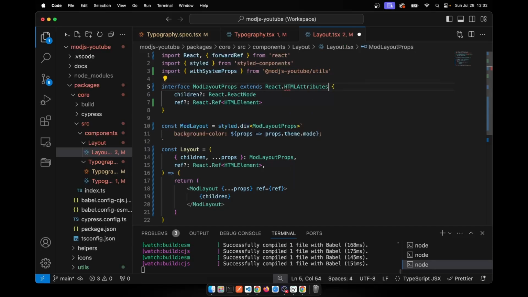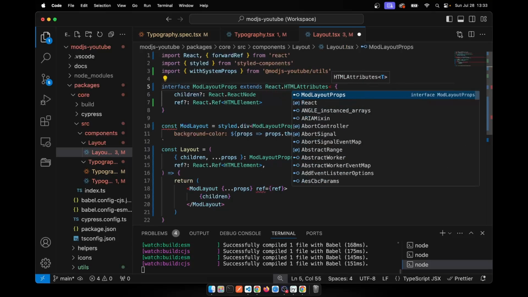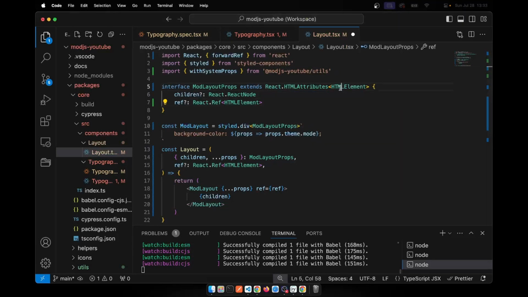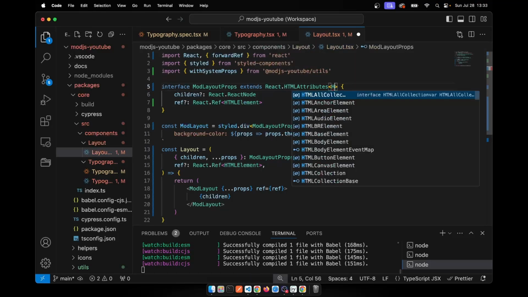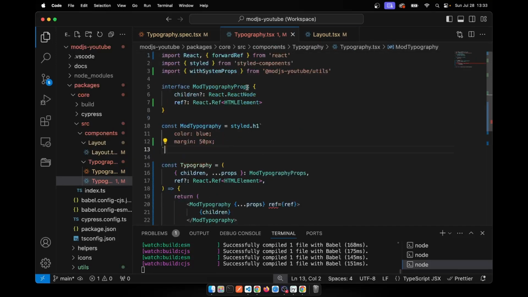react.HTMLAttributes, and this comes from the package that we installed in part 3 of this course, where we installed React types. Okay, that's the type definition for all the things that we use in React. So that's where this comes from, HTML element, and this should be HTML div element. Okay, HTML attributes, HTML div element. Let's save that, and let's do the same thing for the typography too.